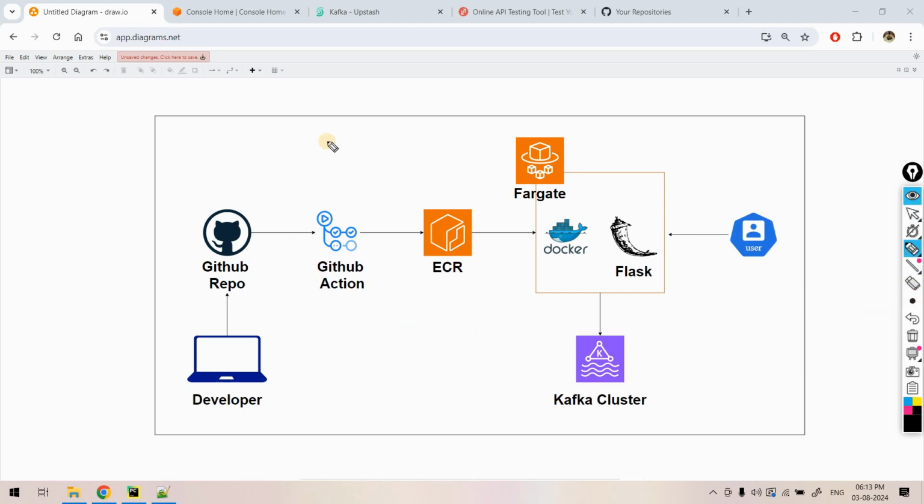So today in this particular video we are going to explore how we can create an API using Flask and then host that API in AWS Fargate, that is basically in an ECS cluster. Because it is nothing but a service, it should be up and running 24/7.